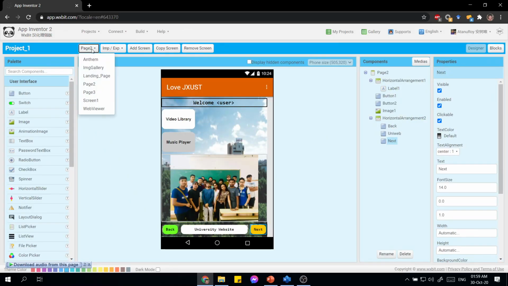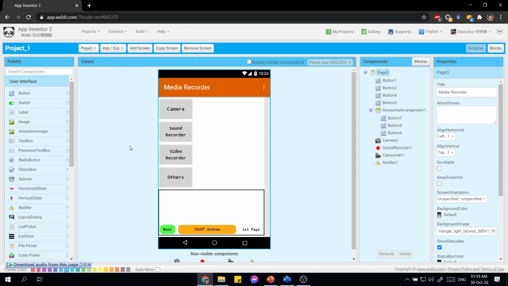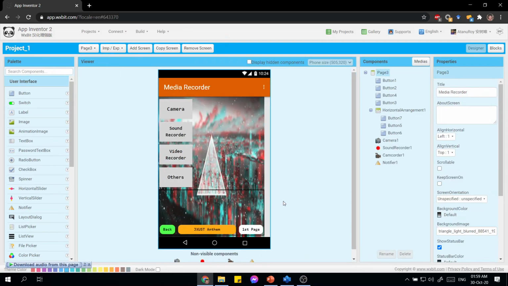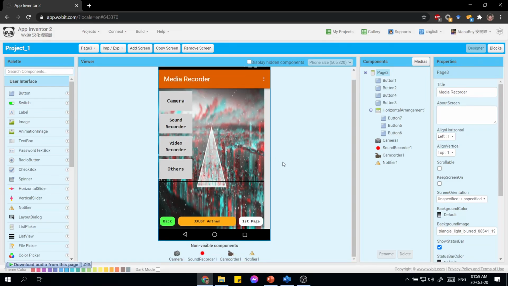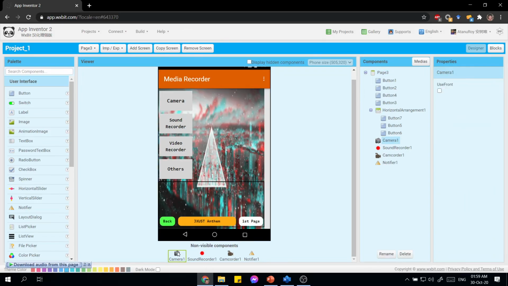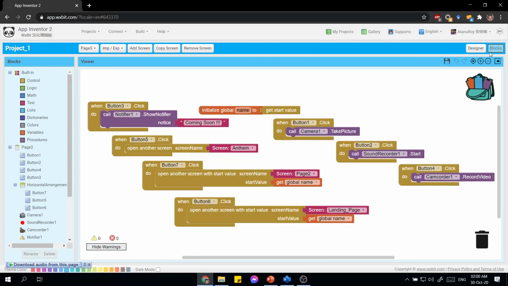So let's see how page 3 looks like. Alright, so this is how page 3 looks like, and as you can see, we have placed 4 different buttons. 3 of them are completely functional. Here we have some extra components or non-visible components. One is the camera, one is the sound recorder, one is camcorder, which is the video recorder, and one is notifier. So let's see how they're used.